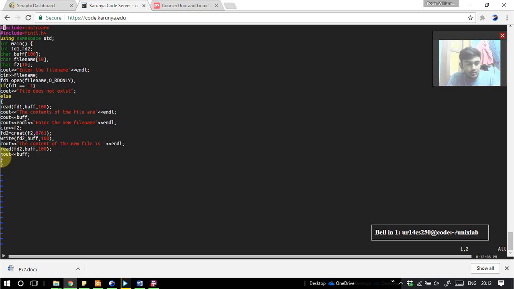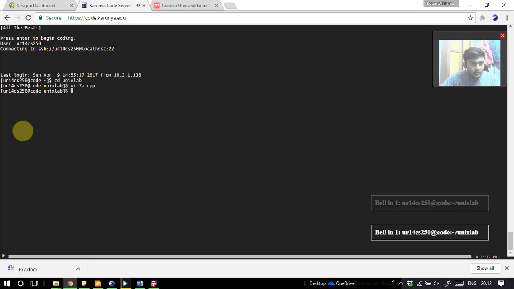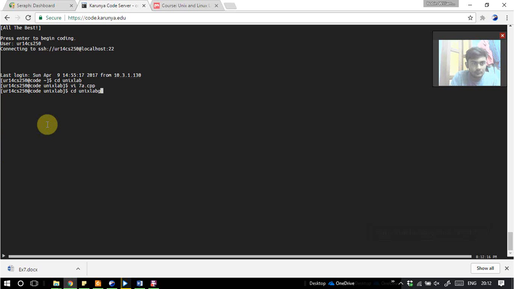Now I'm going to explain how to run this program. So we compile with g++ and run with ./a.out. It asks to enter a file name. I already created one file, so I'm going to enter that file, 771.txt. This file was created earlier.